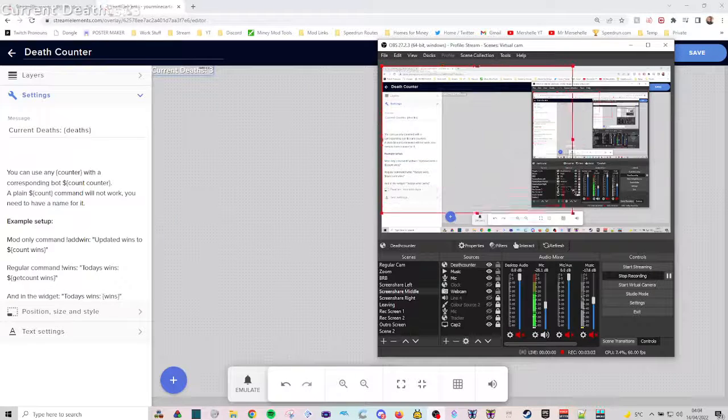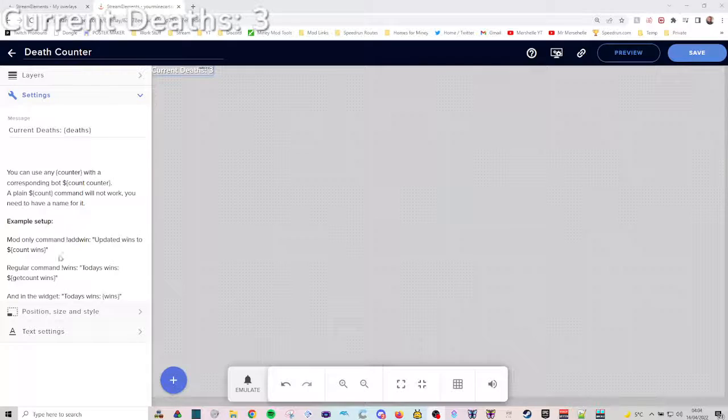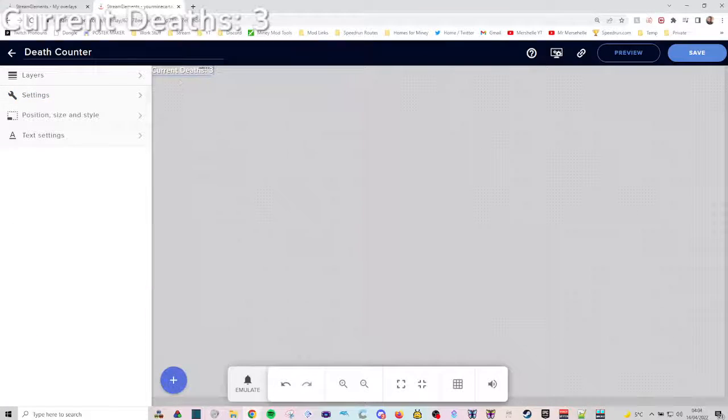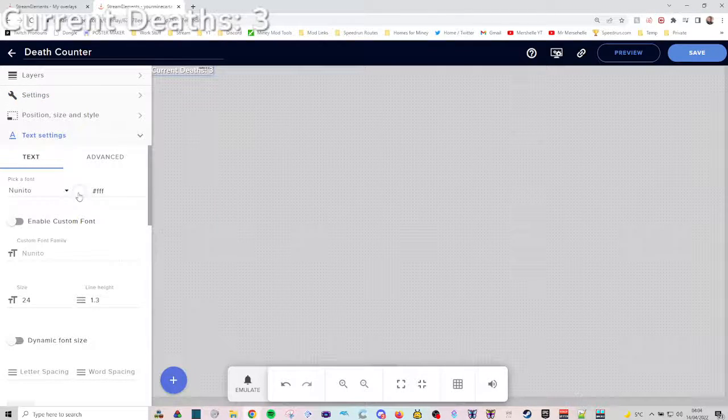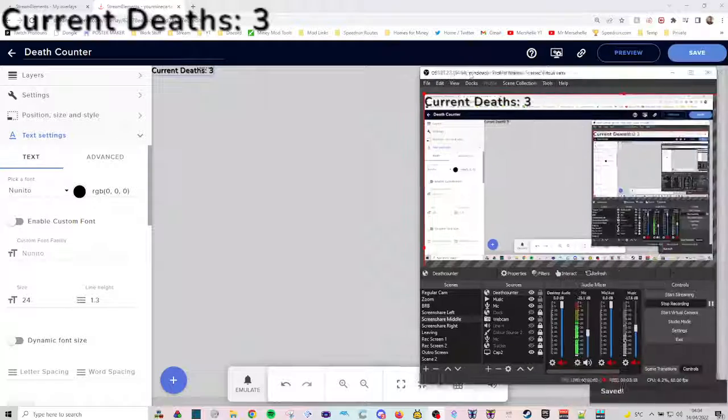Now obviously it's worth pointing out that in its current style it doesn't really work with the background, but you can mess around with the settings of the text. If you want to change it to be a more readable color, like black maybe, you could do that, and then you can hit the save button, and then you'll see updates in OBS.